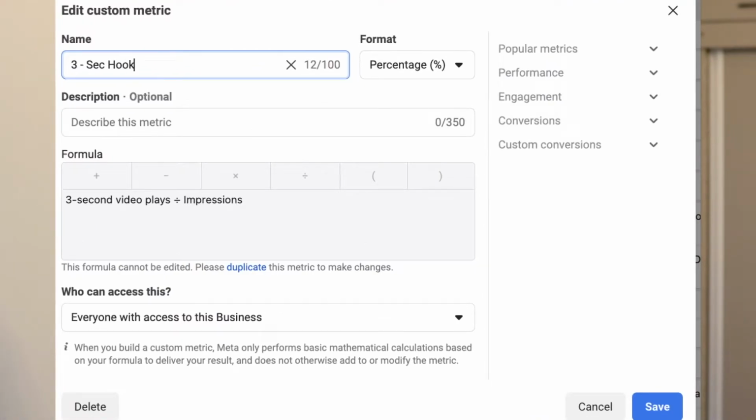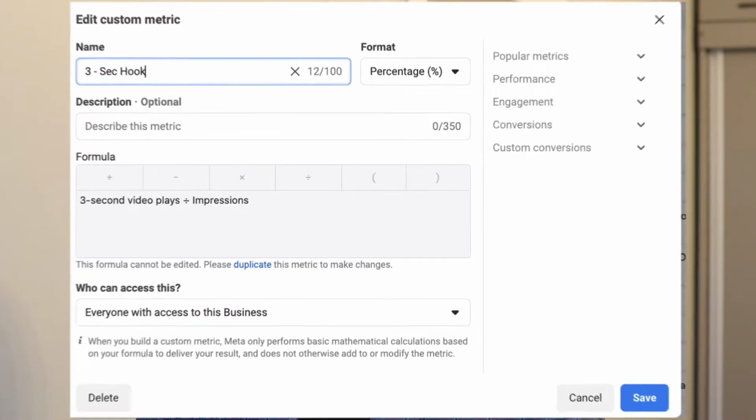Okay, so now we will talk about some of the metrics that tell us more about our ad creatives, our ad copies, and overall how the campaign is performing. So the first metric is what I call 3-second hook. Now, this is again a custom metric that you gotta create. So here's a screenshot on how to create this one. And basically this one is going to track, in terms of percentage, how many people are stopping at your ads.